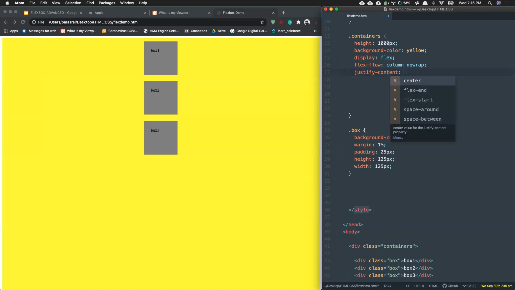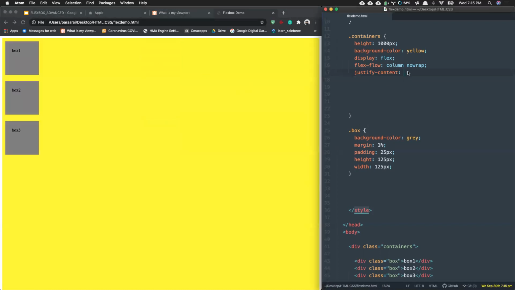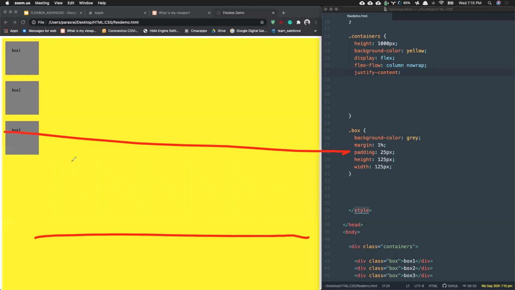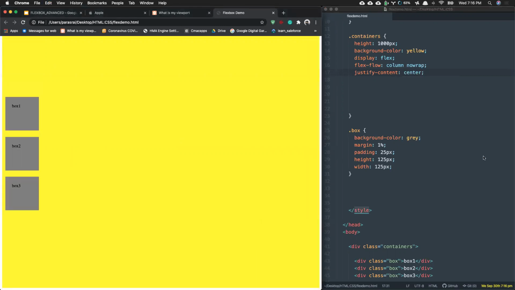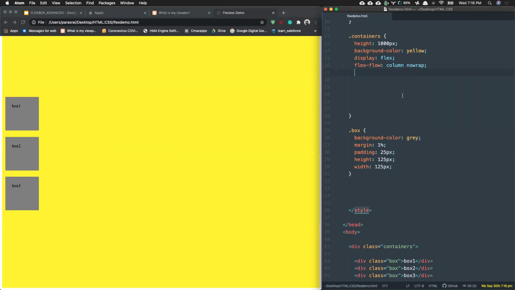If I do justify content, it's actually going to go, like, if this is the mid part, then it's going to go here, here, and here, right? So it just becomes opposite. Okay, so if I do justify content center, that is where it will go. Okay, so that is what main axis and cross axis is.